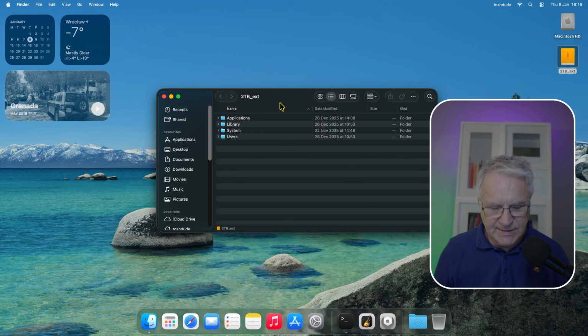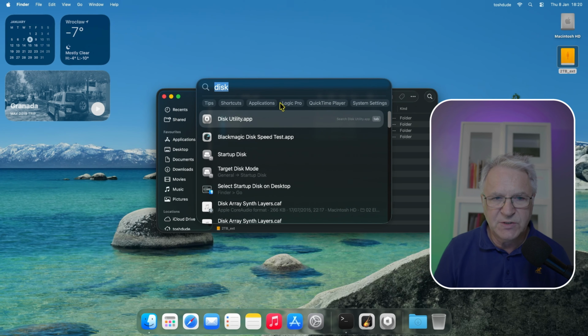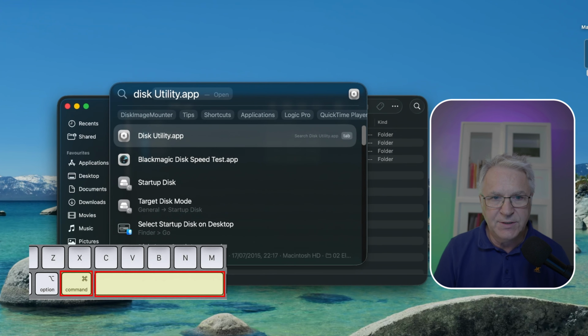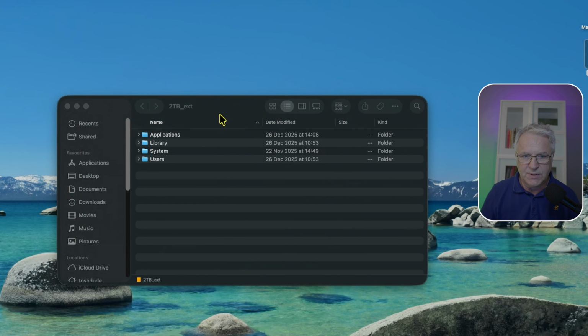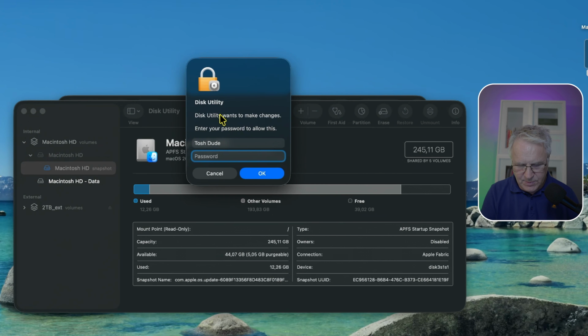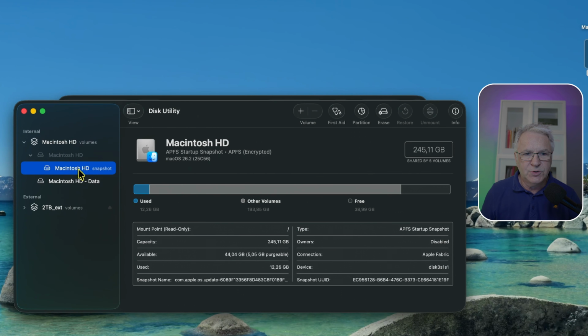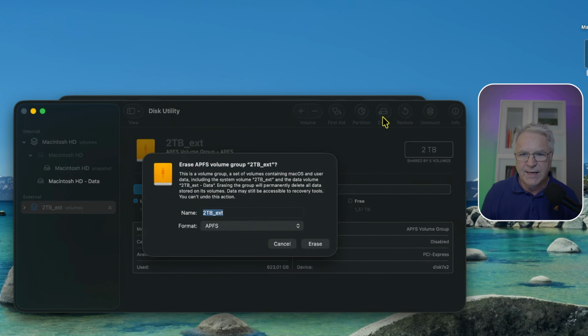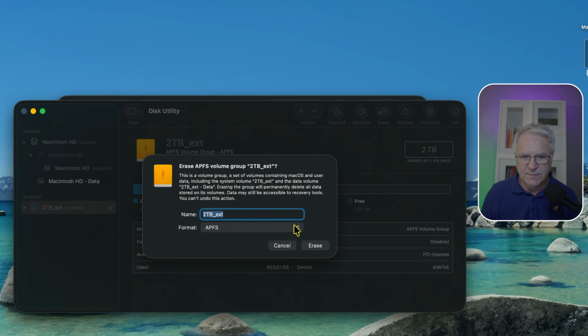So in order to erase this external hard drive, Command space, type disk, and you can see Disk Utility is the first one it wants to use. Put in my password, and don't erase this. This is your hard drive. Don't do that. This is the external one. It's written there. And what we want to do is make sure we erase it with APFS. It's here. You've got APFS. I'll leave it with the same name.